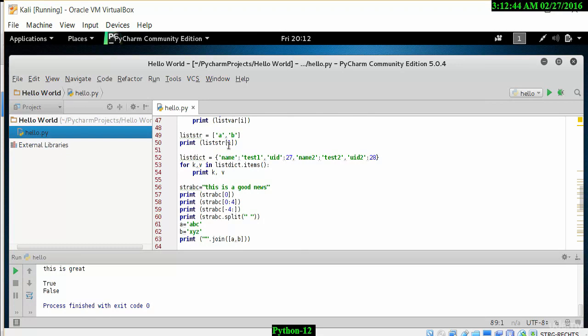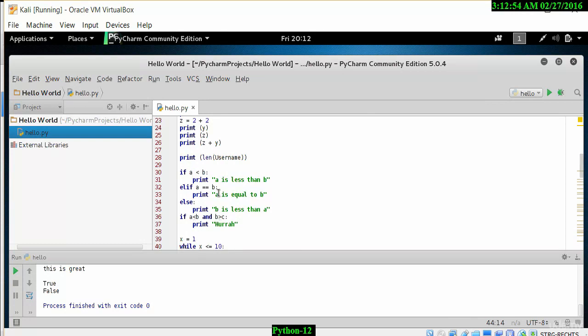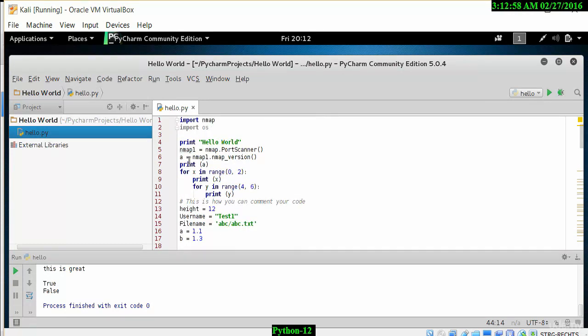We've looked at dictionaries. We looked at strings again. We've also looked at variables, integer variables, etc. We've looked at how to print in a range. We've looked at if, else, and elif statements. We've even looked at how to import a module and how to use that module to do some basic types of testing. Now let's move on to create our very first network scanner.